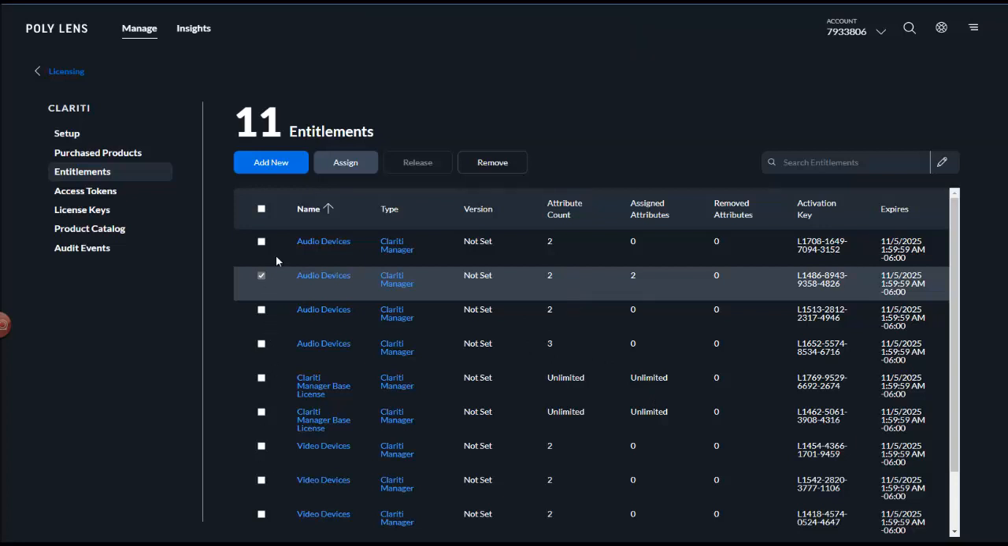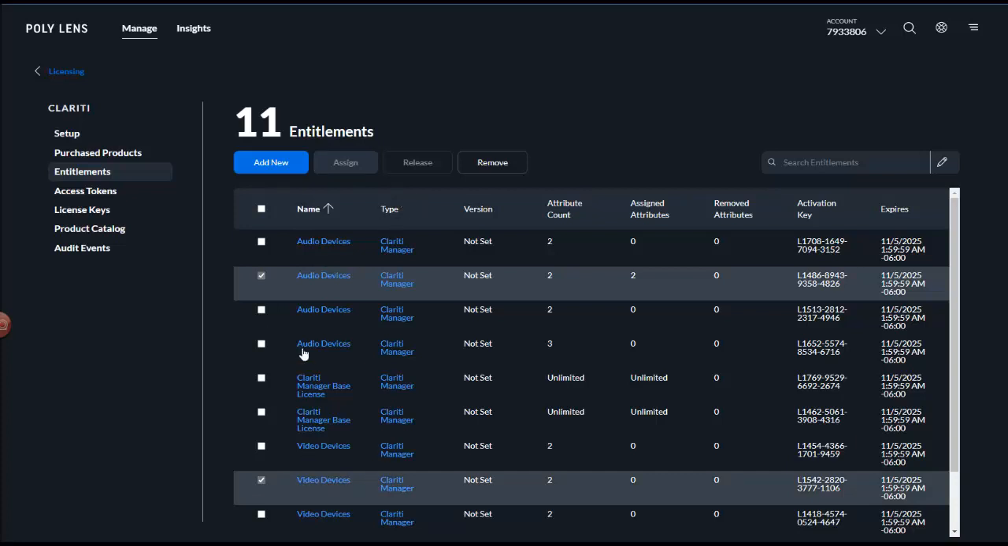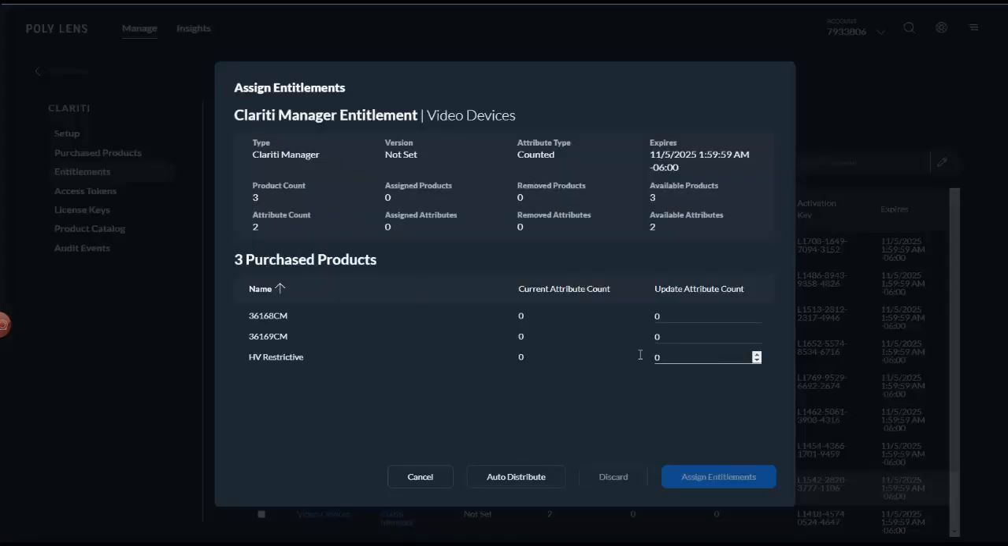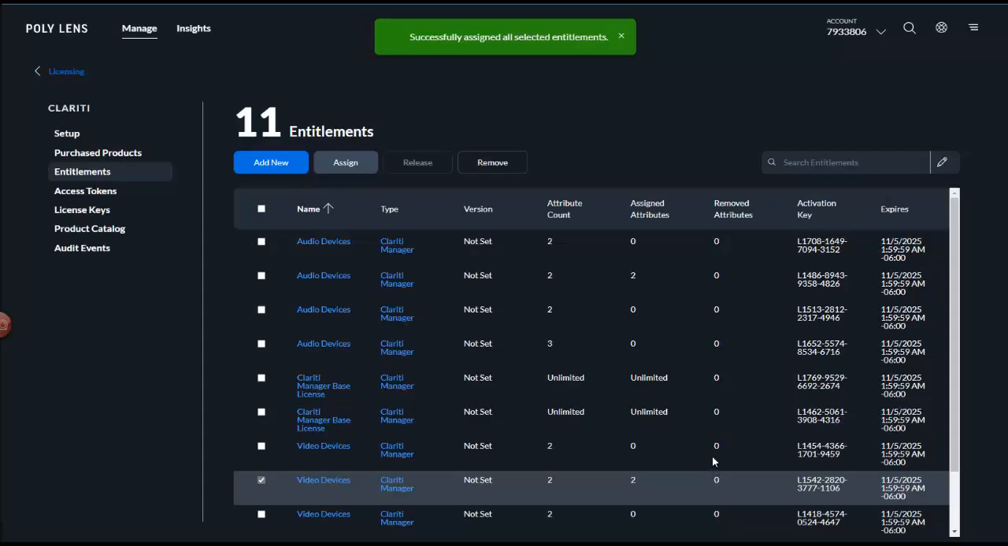Once again, from the video side here, we got to click that to assign license. Note, when you have two of them clicked here, you won't be able to assign anything. You have to unclick the other to assign it. Once again, our HV restrictive here, we have attributes count 2. Let's go ahead and give it 2. Click assign. The base license, as reviewed in the previous video, is an account level, so it's not necessary to have these associated or assigned.